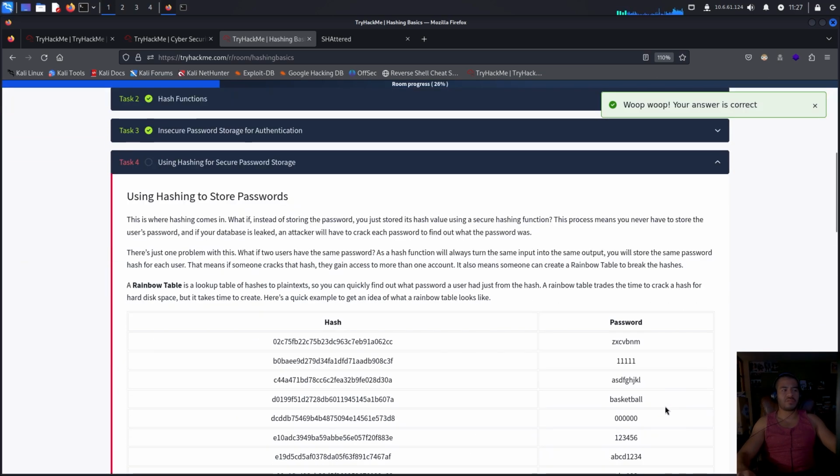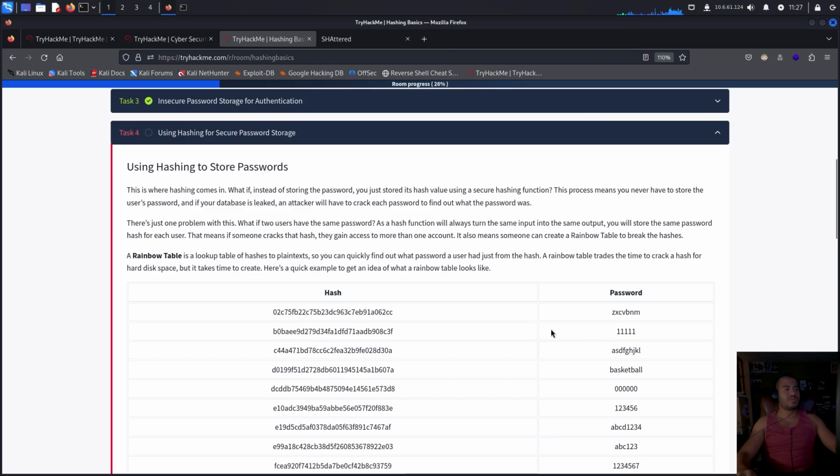Using hashing for secure password storage. This is where hashing comes in. What if instead of storing the password, you just store its hash value using a secure hashing function? This process means you never have to store the user's password, and if your database is leaked, an attacker will have to crack each password to find out what the password was. There's just one problem with this. What if the users have the same password? As a hash function will always turn the same input into the same output, you will store the same password hash for each user.